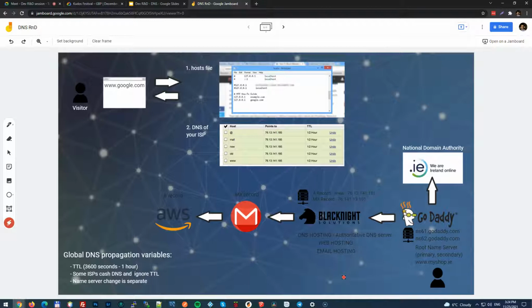and it will ask the local DNS server of their internet service provider, what is the IP address of myshop.ie, what is the A record there. The ISP DNS server will first have a look at whether it has the DNS record cached from before. If it does, it's also going to check the TTL. Do I have it cached for more than 1 hour? If I do, then I have to ask Black Knight what is the current IP address, right? So this affects the propagation of your DNS records through the internet.